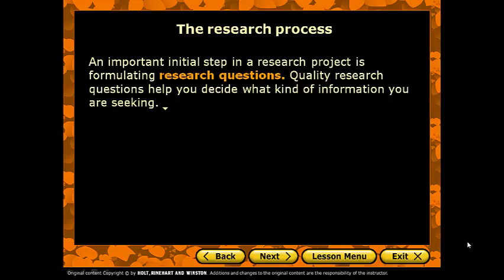Then after you've determined your topic, your purpose, your audience, your tone, you're going to sit down and formulate research questions. And research questions are really critical because they direct what kind of information you're going to go find out for your topic.